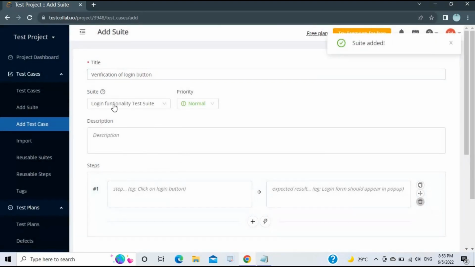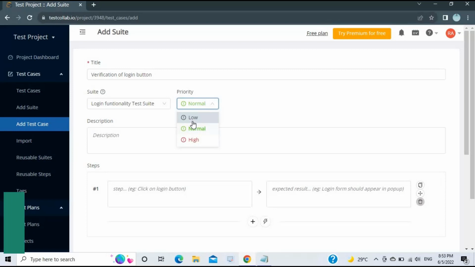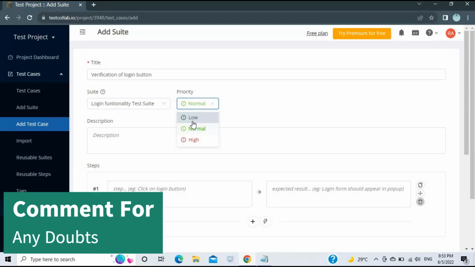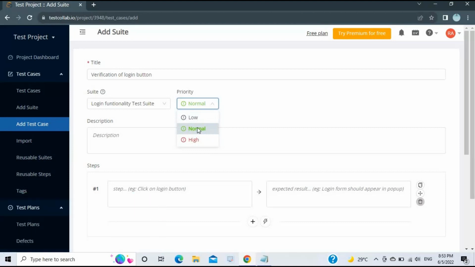Okay, so you can see here, right, your suite is being added out here. Now what is the priority of your test case? If you click this drop down, we have three priorities: low, normal and high. You need to decide as per your requirement whether this test case should be a high priority, a low priority, or a normal priority. I'll select it as a normal priority as of now.